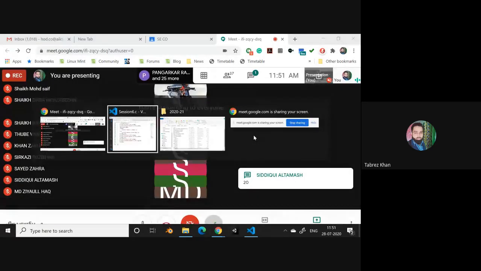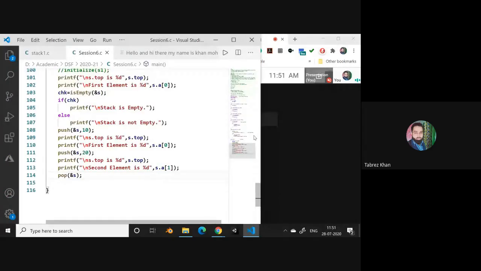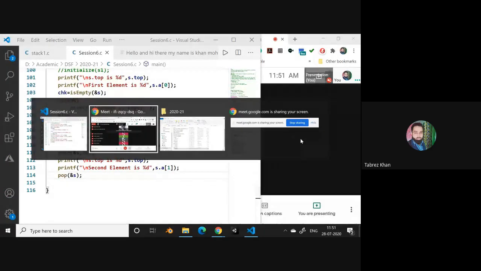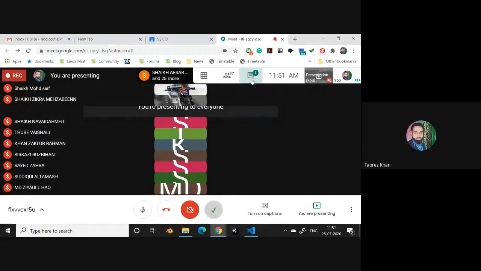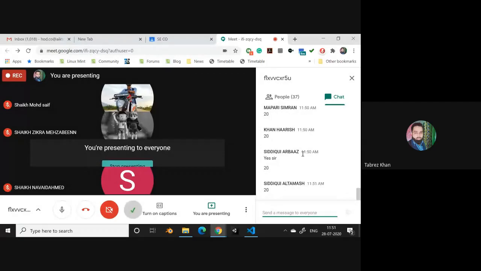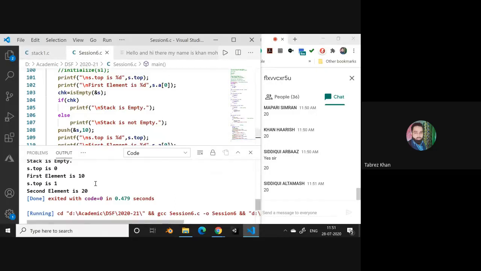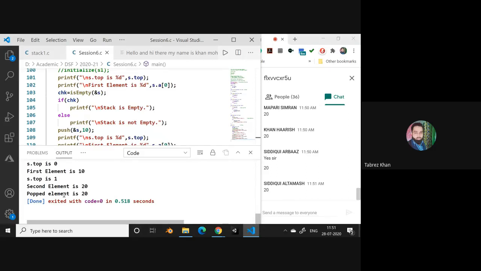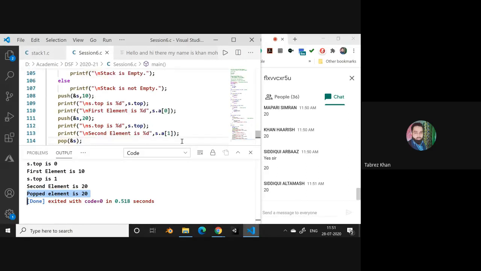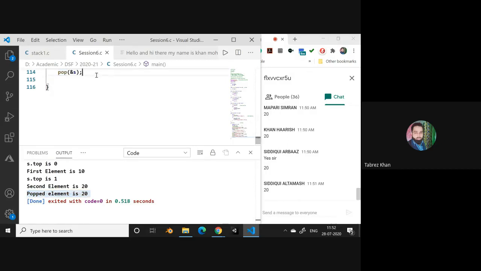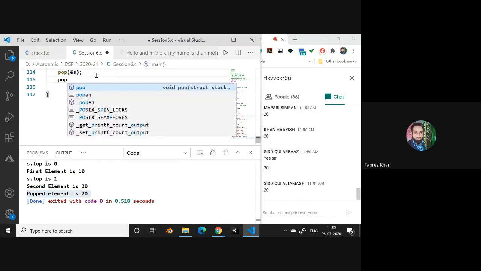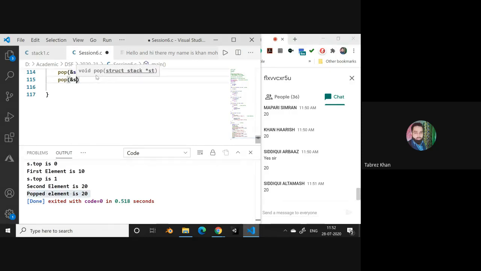Siddiqui Altamash says 20. Okay. Fine. So yes, the output would be popped element is 20. If I write it once again after this same statement, pop ampersand s, now what would be the last statement? What would be the last printf?